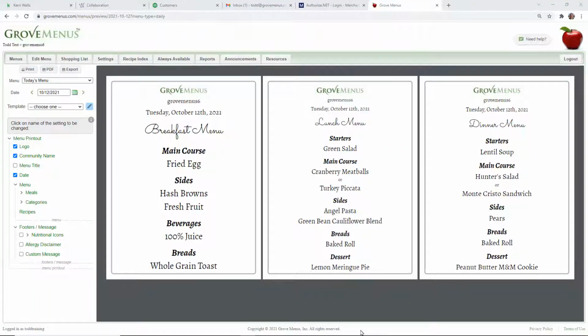Today's menu is the place that you can change the formatting before you print it. On the right-hand side of the screen is the way it's going to look when you print it. And on the left-hand side of the screen are things that you can do to manipulate the right-hand side.